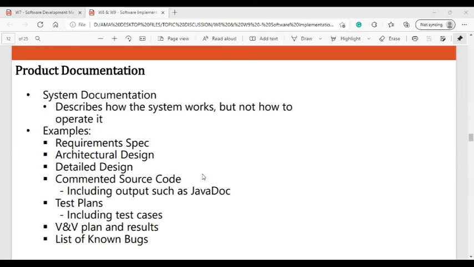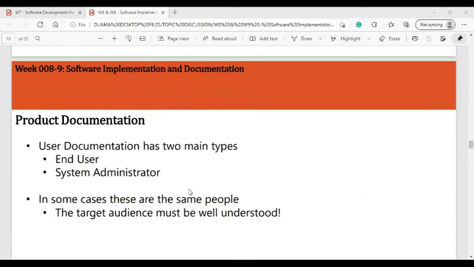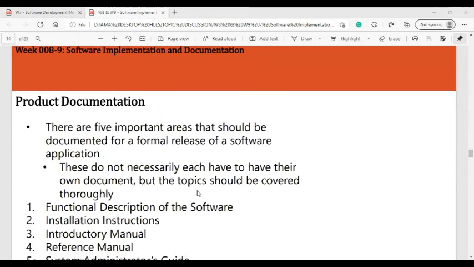Examples are requirement specification, architectural design, detailed design, commented source code, including output such as Javadoc, test plans, V&V plan, and list of known bugs. Those are the examples of the product documentation. Okay, so next, user documentation has two main types, user and system administration. In some cases, they are the same people, but the target audience must be well understood.